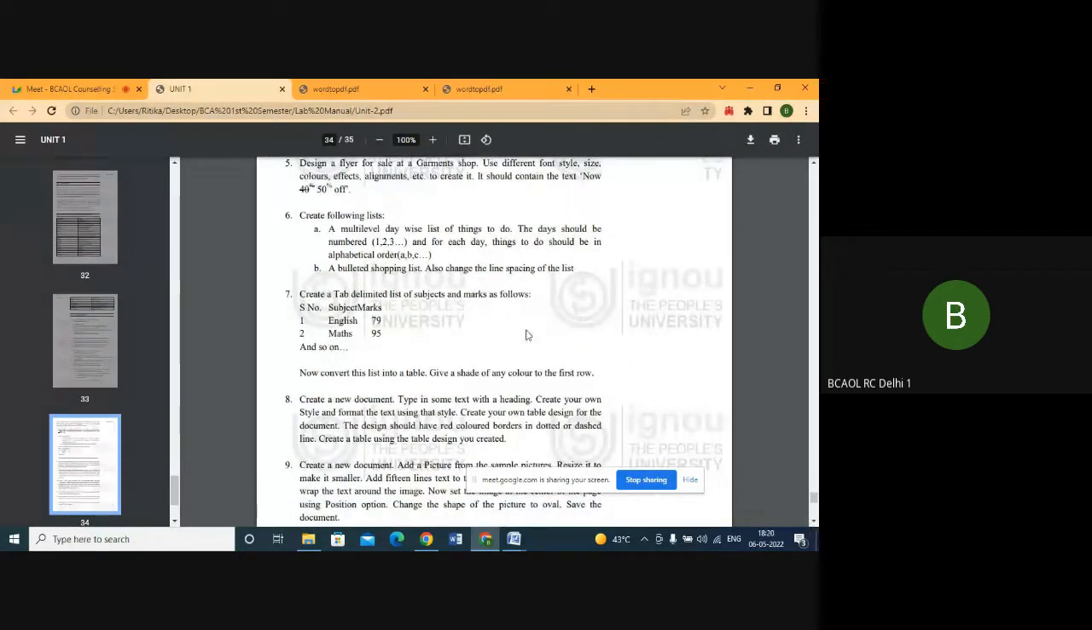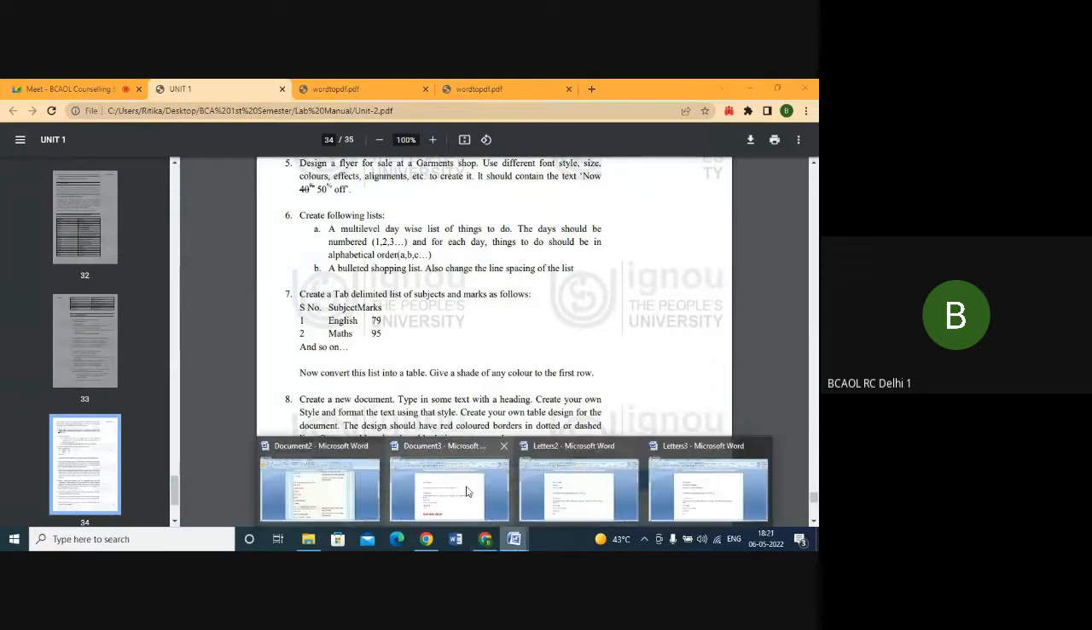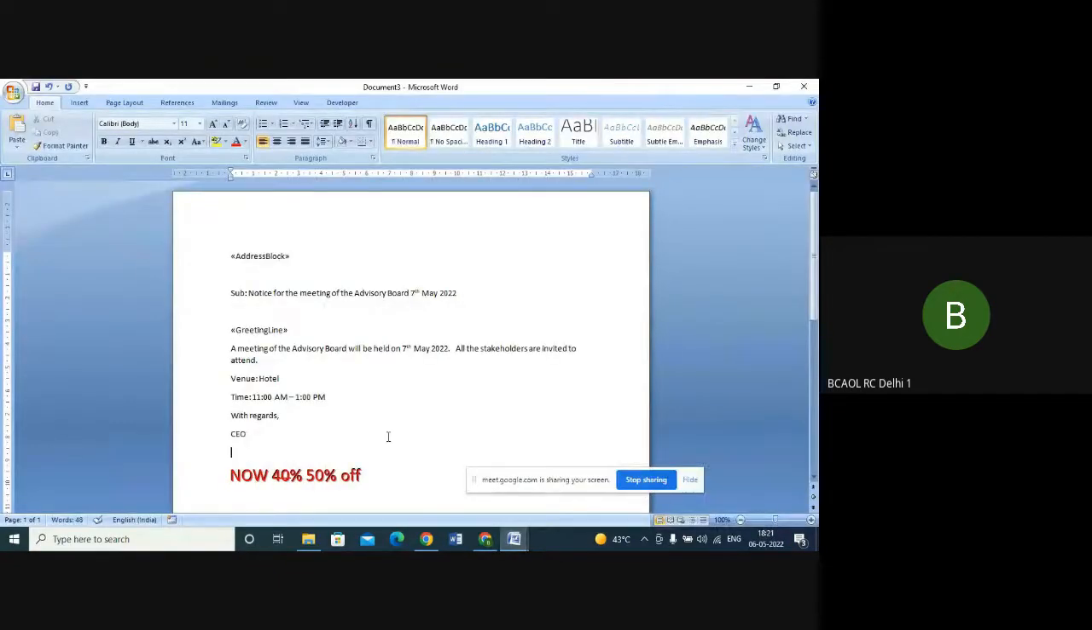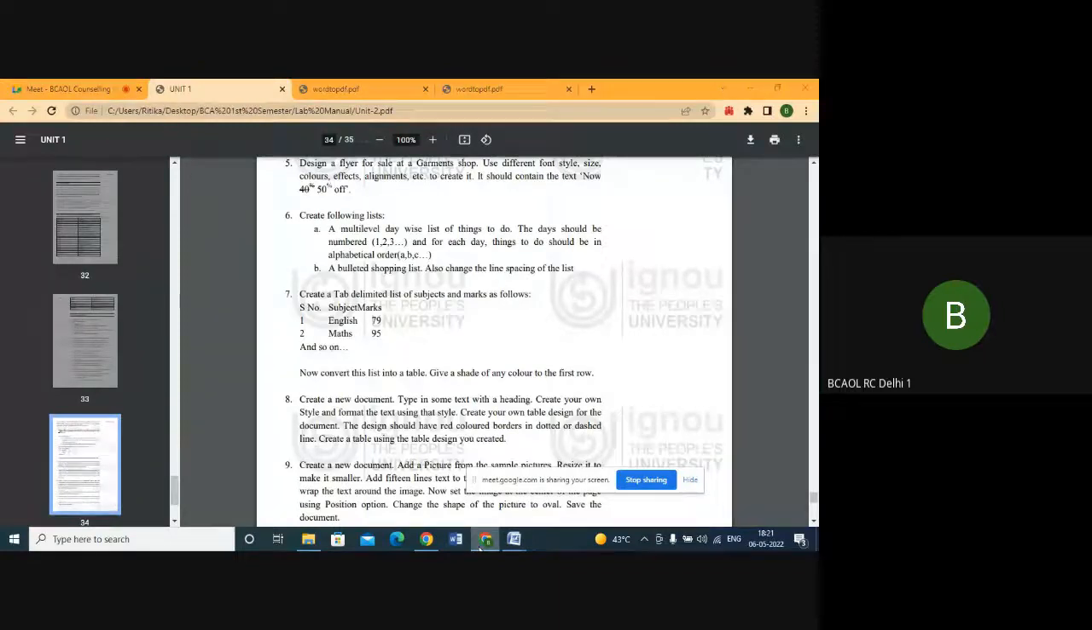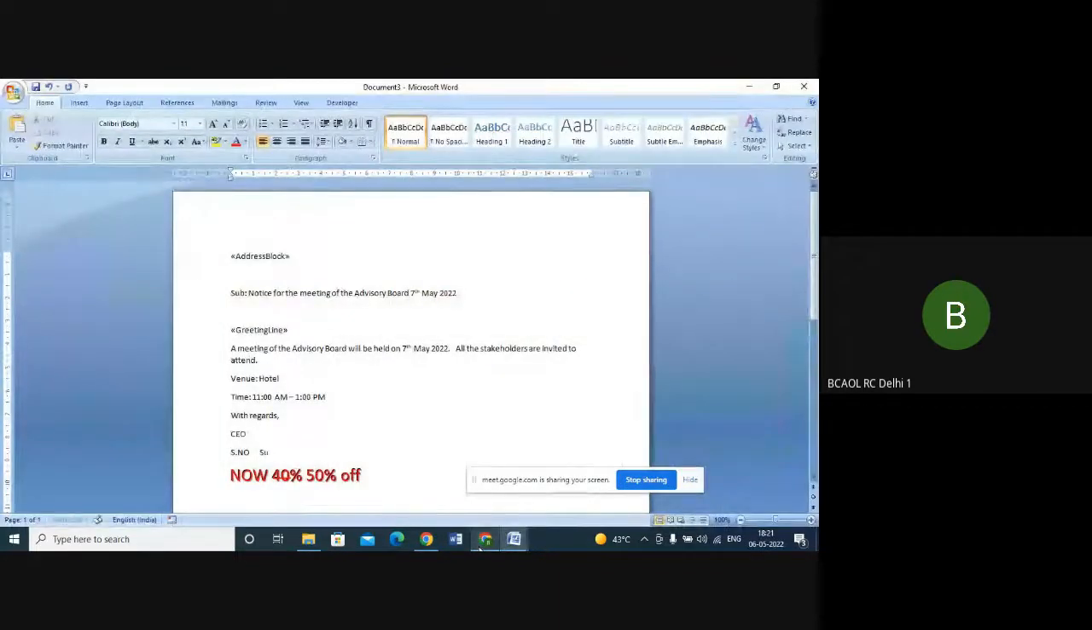Right, create a tab-delimited list of subjects and marks as follows. What is tab-delimited? Can anybody tell me? Suppose here I am saying serial number, then press tab. What else is there? Subject, then tab, and then marks. Right?